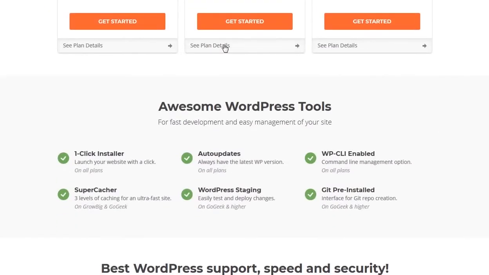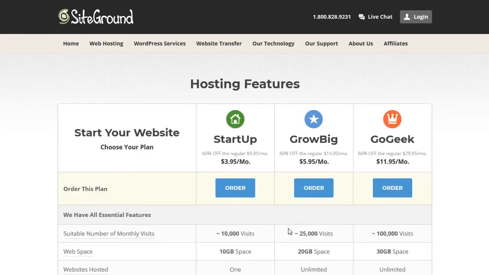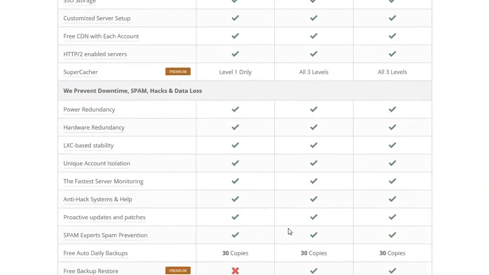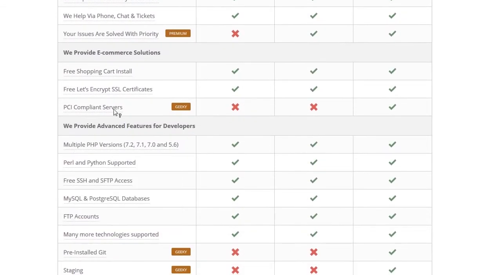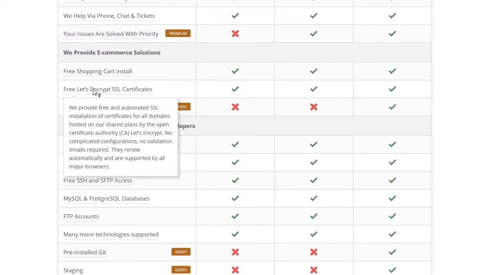But what I want to show you is that if you take a look at their plan details and their hosting features, down here kind of near the bottom, you can see that all of their hosting plans come with a free Let's Encrypt SSL certificate. And this also includes the Wildcard SSL certificate, which I'm going to show you how to install in this video.